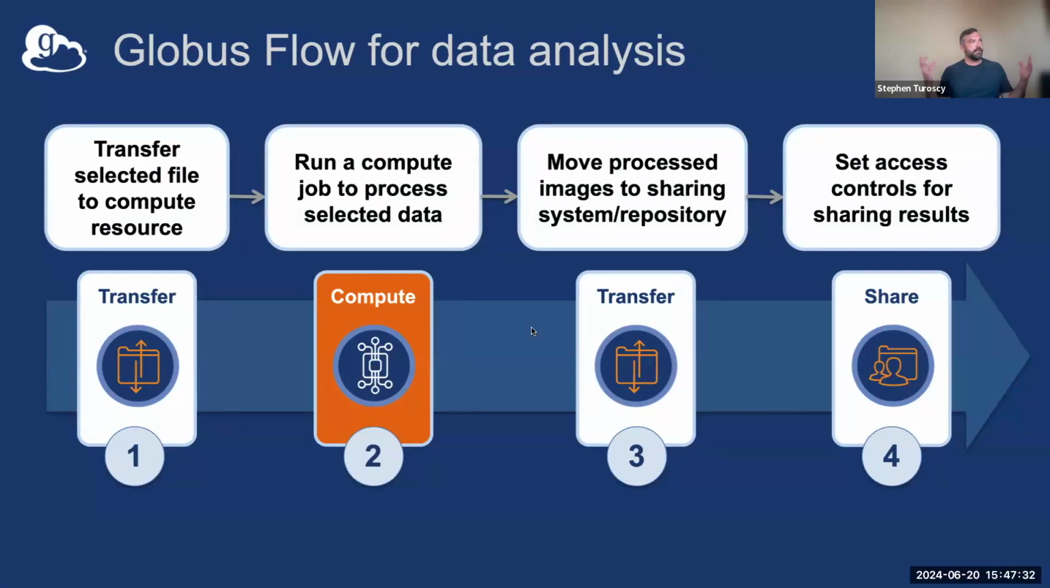So here it is, again, in a nutshell, Globus flow for data analysis. Transfer selected file to compute, run compute, process the selected data, move those processed images to a repository, set access control rights, make them available for further search. Okay, I'm going to come back to that.